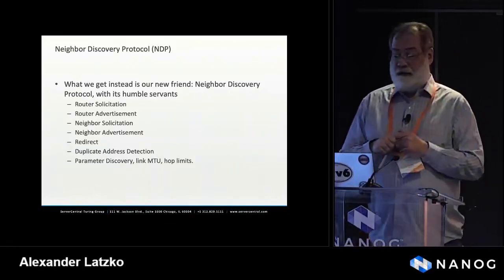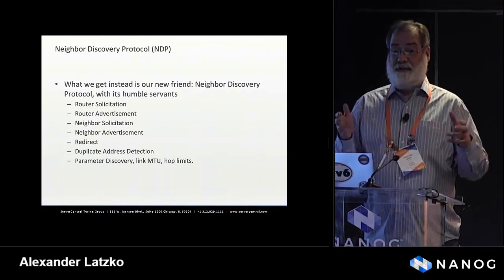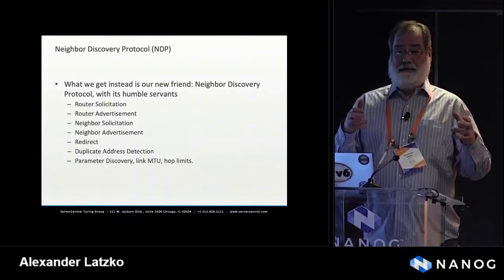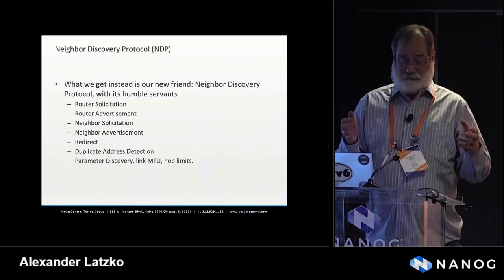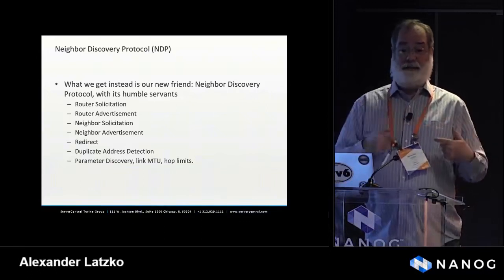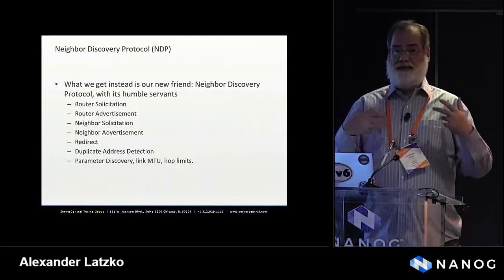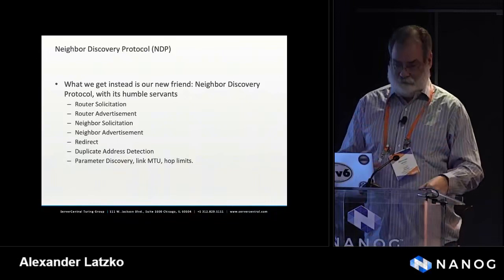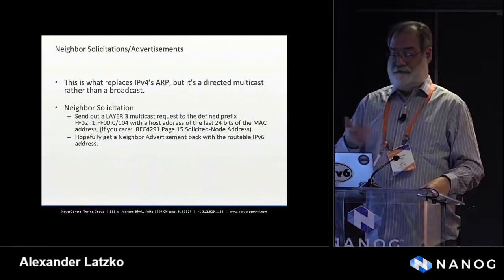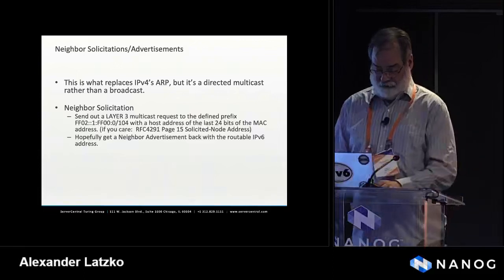The parameter discovery at the bottom, which is your link MTU and your hop limits, is very important because if you don't know what your link MTU is, then you're going to send something too big. There's a minimum of 1280, and if you block ICMP, then you'll never get that too-big message coming back. So don't block ICMP capriciously. V6 really needs it. You have to change your mindset with your firewalling. Okay. It's a directed multicast. I'm not going to read it. It's there. It's what it is.